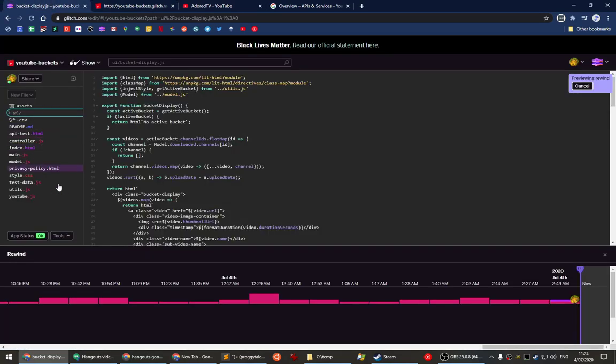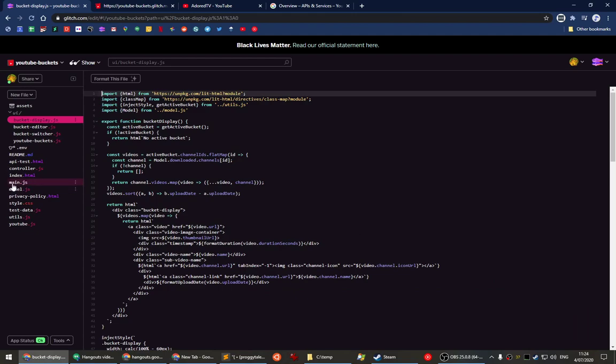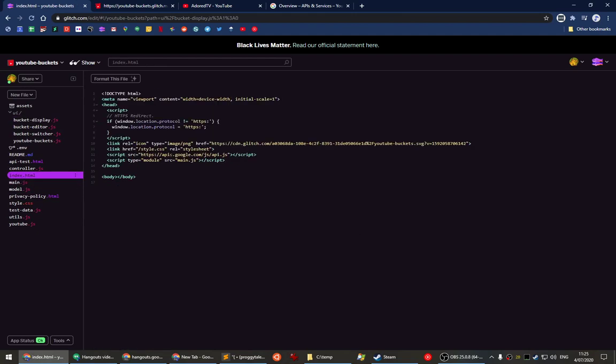Okay, let's look at the code. Glitch does basic versioning, and you can see I was working until 3 a.m. Okay, so how does this work? Let's go to index. There's the icon.